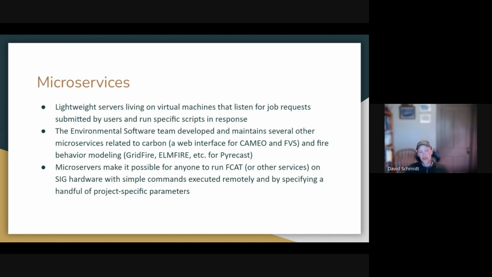FCAT is not the only microserver type software that's available now within SIG. There are several others that the software team has developed, Cameo and an online version of FES that's been working for quite a few years now, as well as a lot of the Pyrocast tools are based on a microserver architecture. So the main goal is that anybody can run these. They don't have to rely on local hardware. And this is done via simple commands that are executed by any user, and then they specify the project level parameters that they need for that particular application.